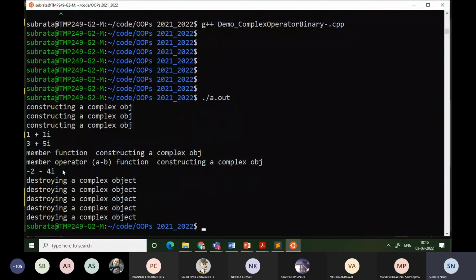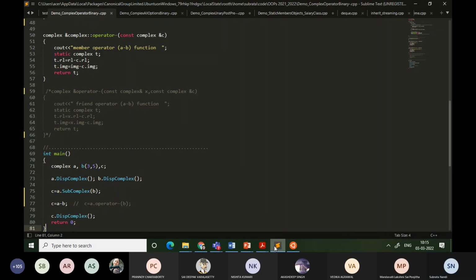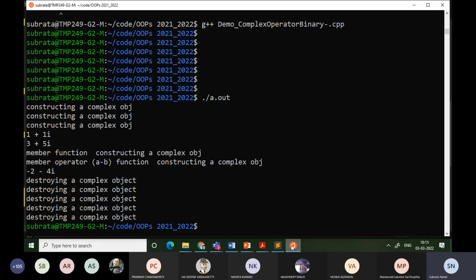Now how many objects need to be destroyed here? How many objects got created actually? A, B, C, and what else? Two static objects, two of the static objects. Okay, so that's why four of the objects get destroyed.